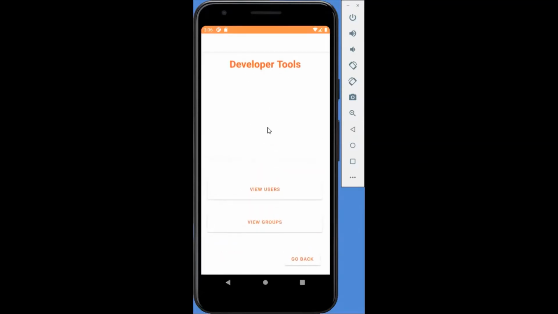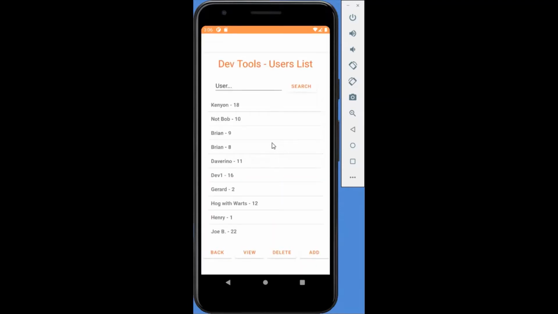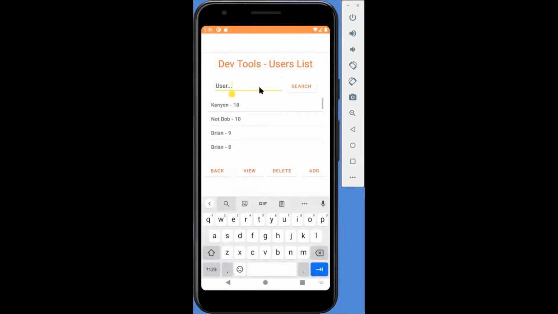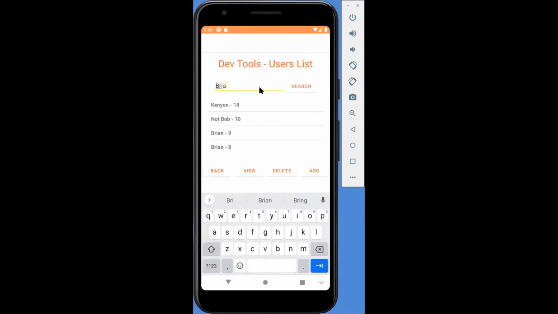So pretty much a developer has the option to view all the users and view the groups that are on the database. We've reset a few times, so we don't have too many users right now, but you can see all the users that currently exist. And then you can search for users if you want to. Like I know there's a few Brians in here. We'll search for Brian. Yeah, we got 2 Brians currently on the database. Then we'll go back and you can see all the names again.